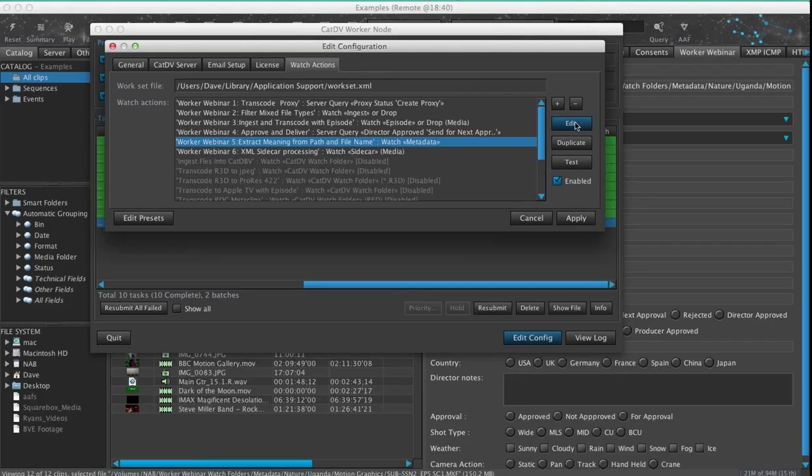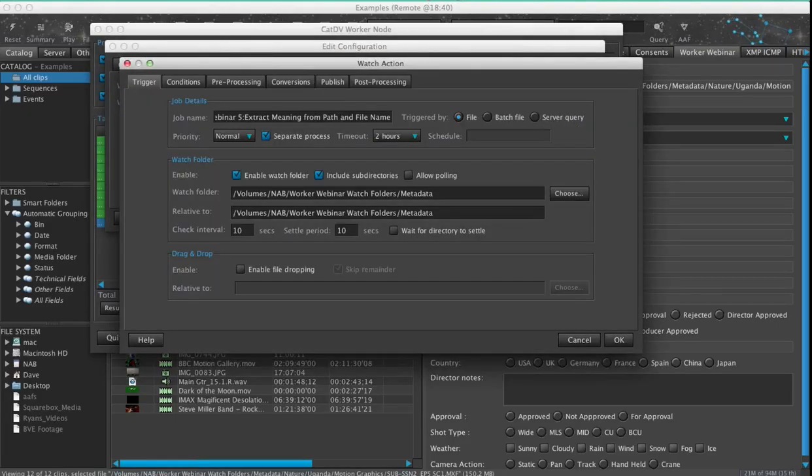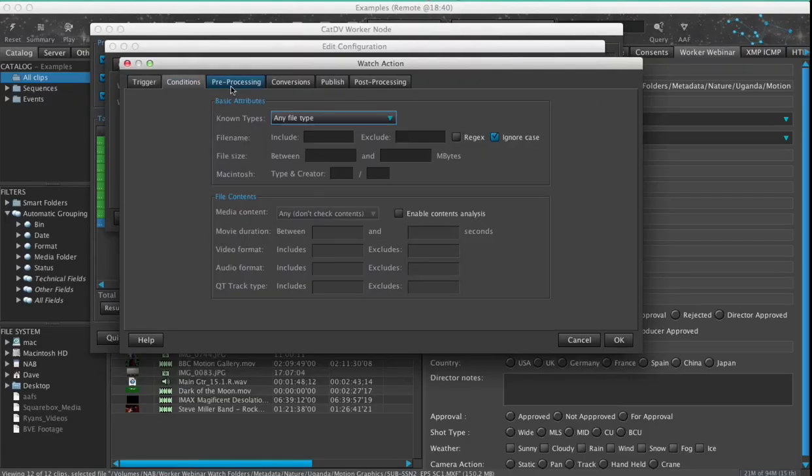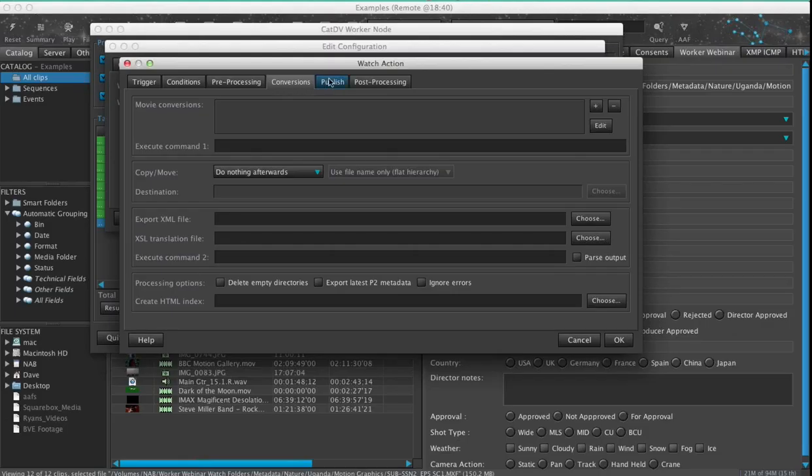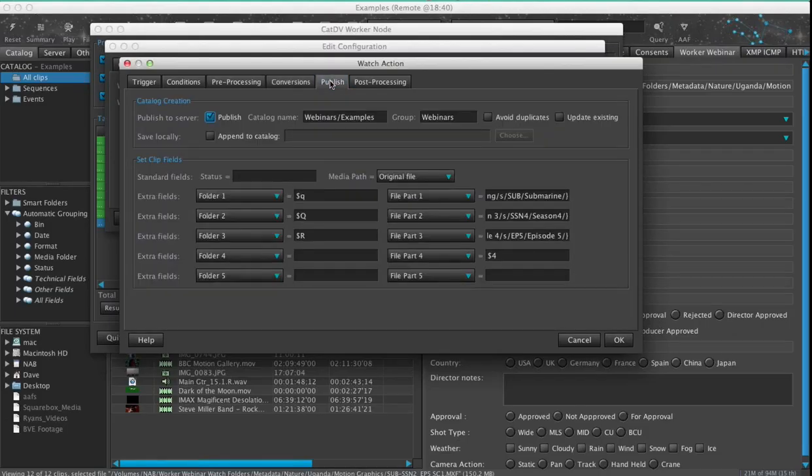So we'll take a look at this worker action, extract meaning from path and file name. And we can see that we're watching that folder where we dropped the media a second ago. We're using any file type. We're doing nothing special on the pre-processing side, nothing on the conversion side, but on the publication side, we've got some logic. So on the folder side, all we're doing is picking up some parts of the file name using some of these CatDV variables.